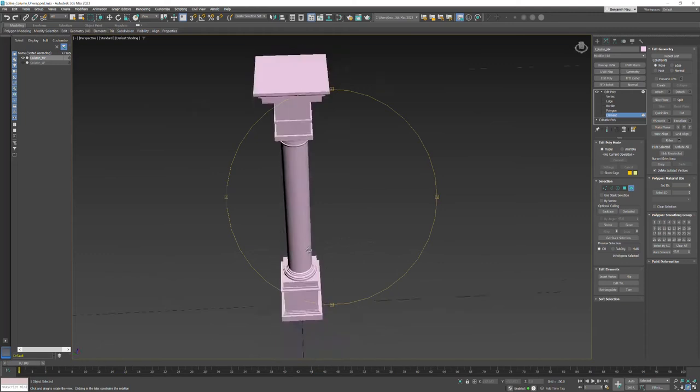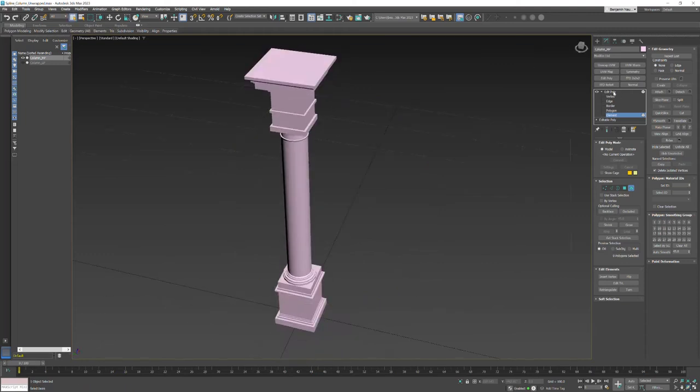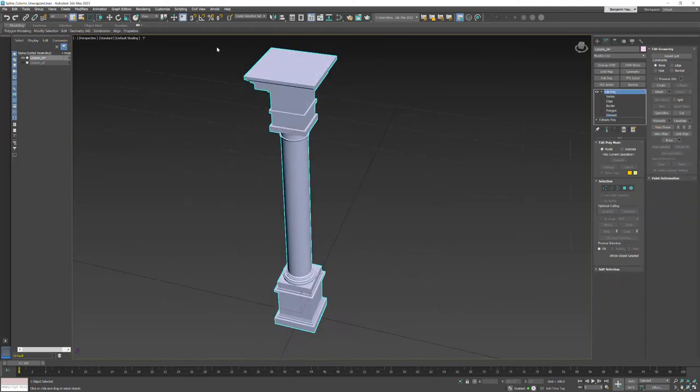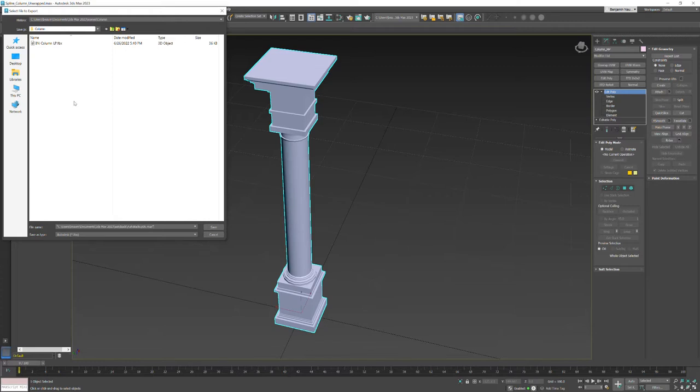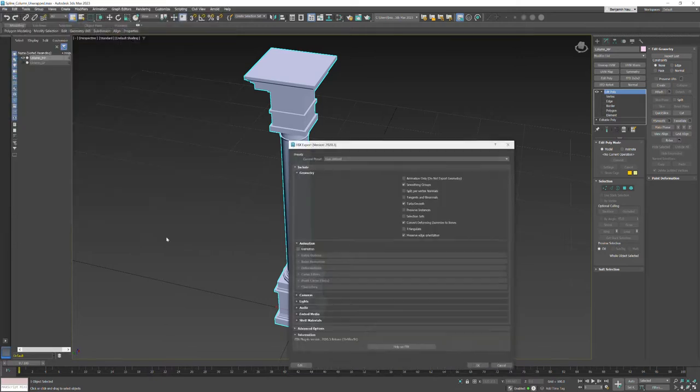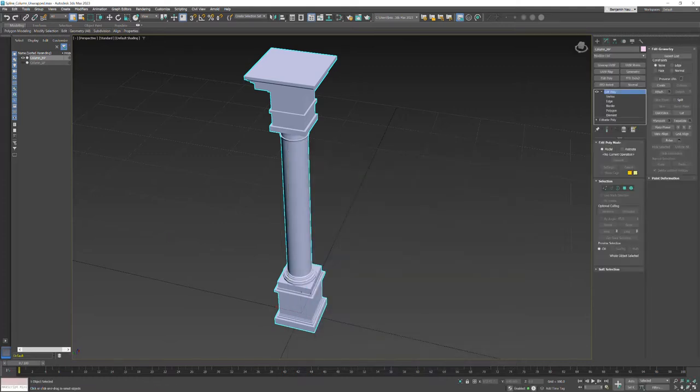All right, this is going to be pretty good. And so now we're going to go ahead and just export this out. So we'll do File, Export Selected. I'm just going to take this name and just change the L to an H and say save. Say OK. All right, so now we are going to go ahead and load up Substance Painter, which I already have running here.